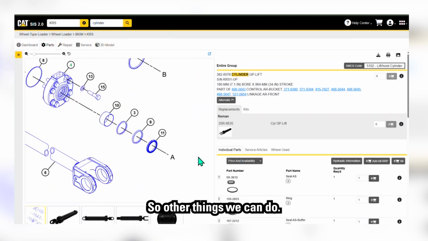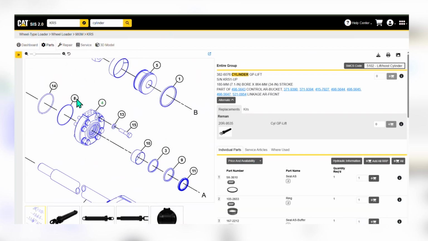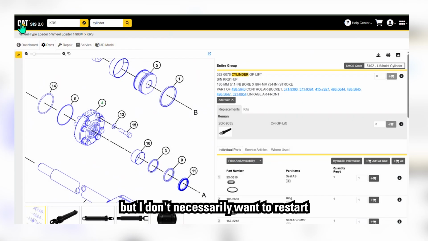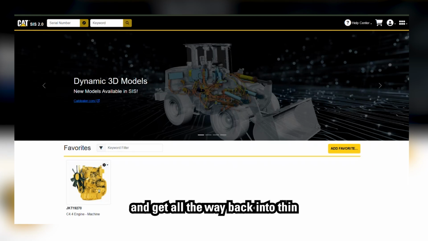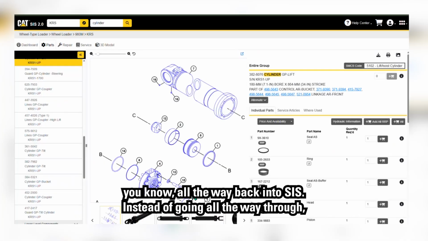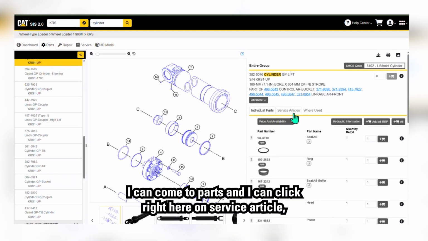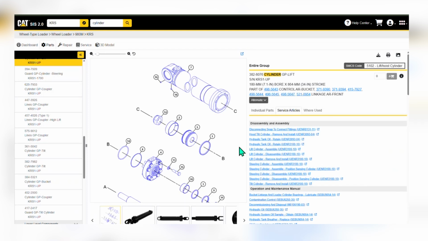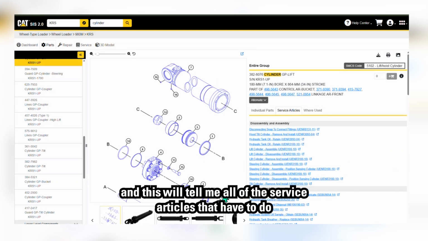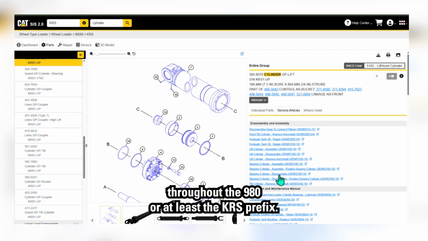Some other things we can do. If I wanted to look up, let's say, the disassembly and assembly procedure on this cylinder, but I don't necessarily want to restart and get all the way back into SIS, or even come over to service and try to navigate the service dashboard, I can come to parts and click right here on service articles. And this will tell me all of the service articles that have to do with this lift cylinder, or at least lift cylinders throughout the 980, or at least the KRS prefix.